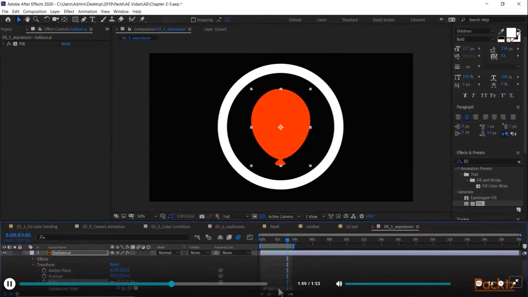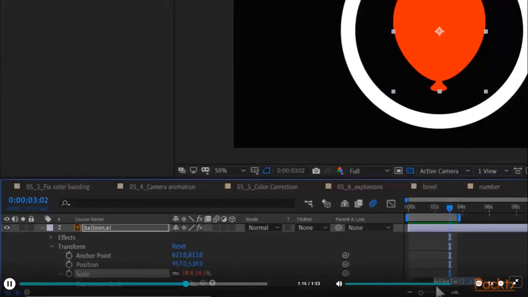And you can go online and look up different expressions and then copy them and just paste them directly into your parameter and experiment with it. Let's add this expression to another parameter. So let's delete this expression and add it to another parameter.